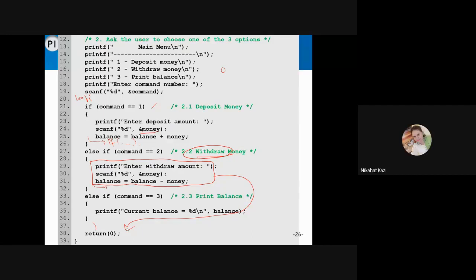User may enter 2 also. If the user enters 2, it will do this. It will come out of the program. It's not helpful. The program is not helpful at all. Any option which the user enters, it's not helpful. Okay. What if the user enters 5?